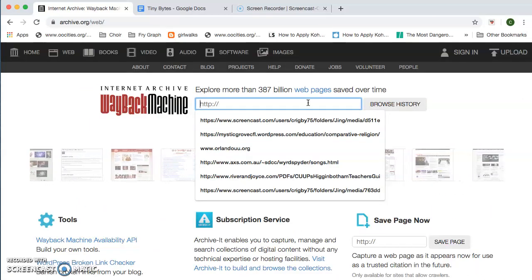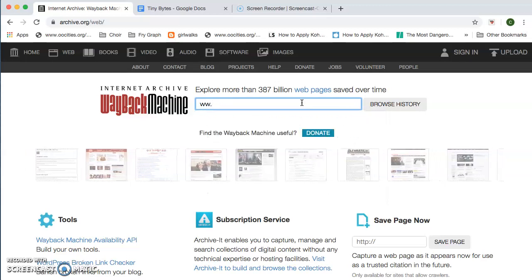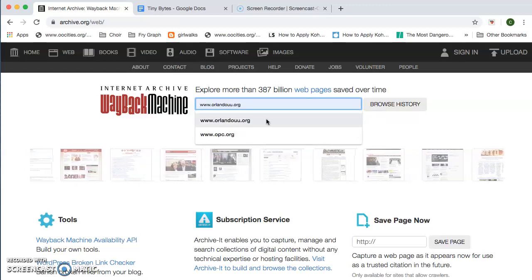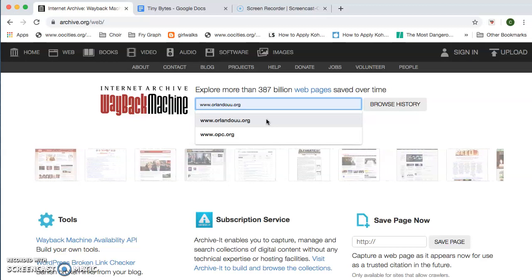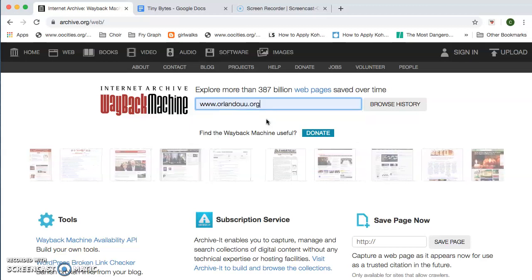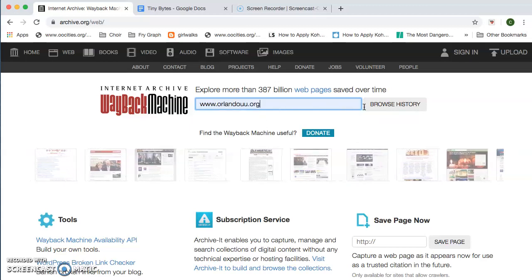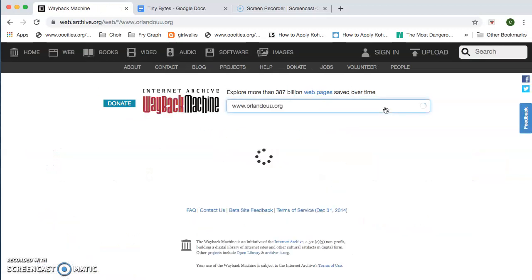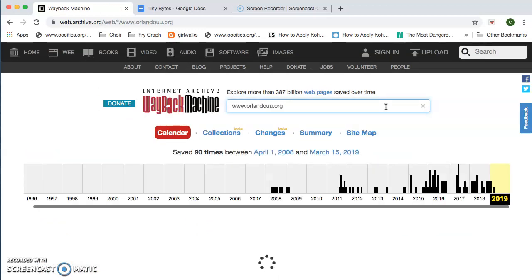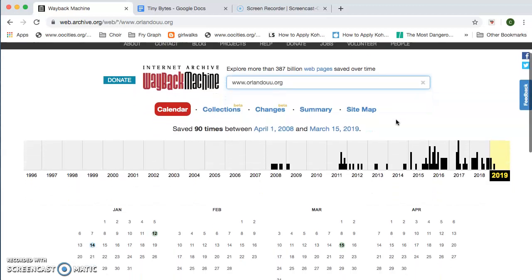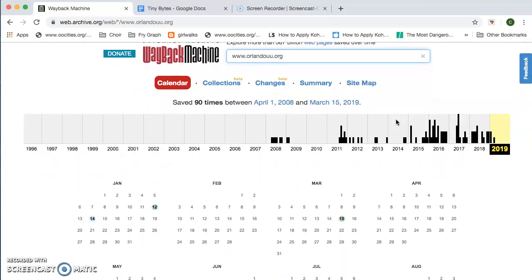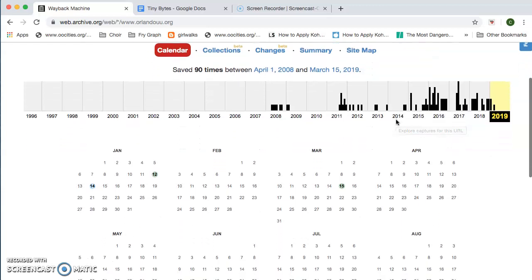So here is where you would put the URL you're trying to get to. Let's use a familiar one, the church one, www.orlandouu.org. Put it in the box and we click on Browse History. This will get you to a calendar-looking page with a list of snapshots, all the times that the Wayback Machine came to the church website and took snapshots for its archive. You'll see them here if you want to hop through years.